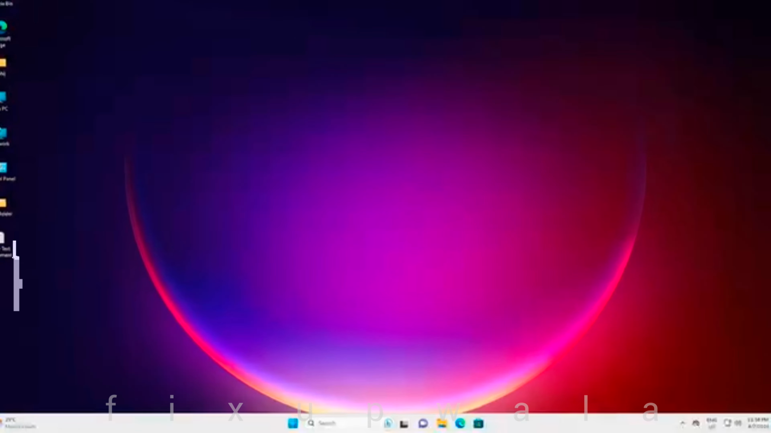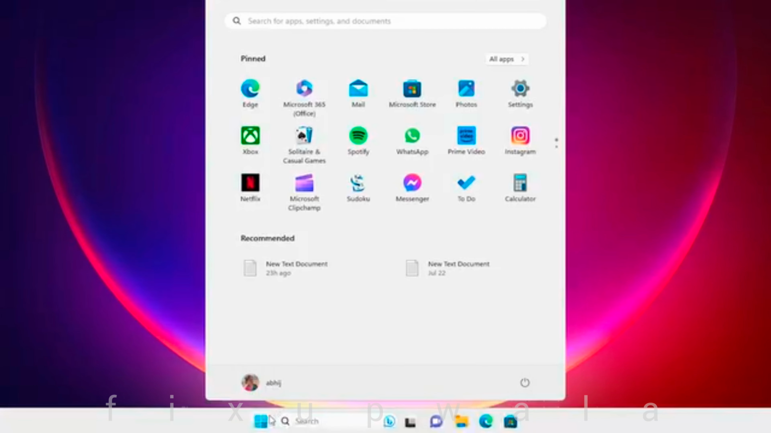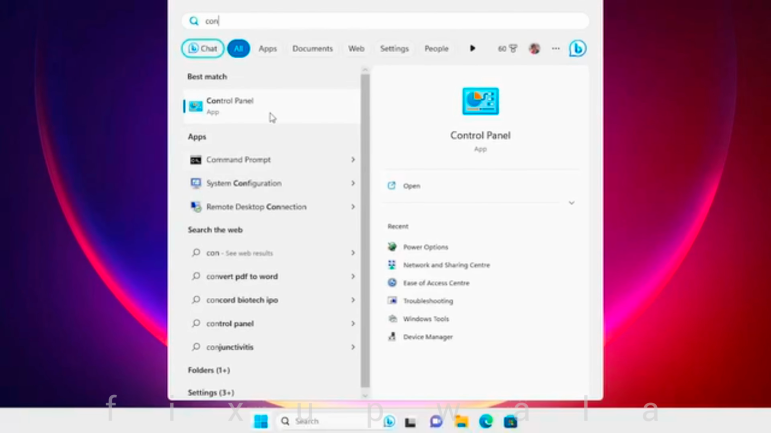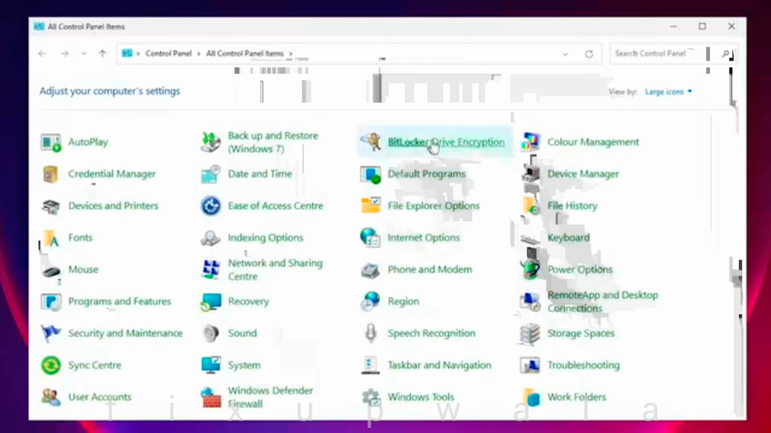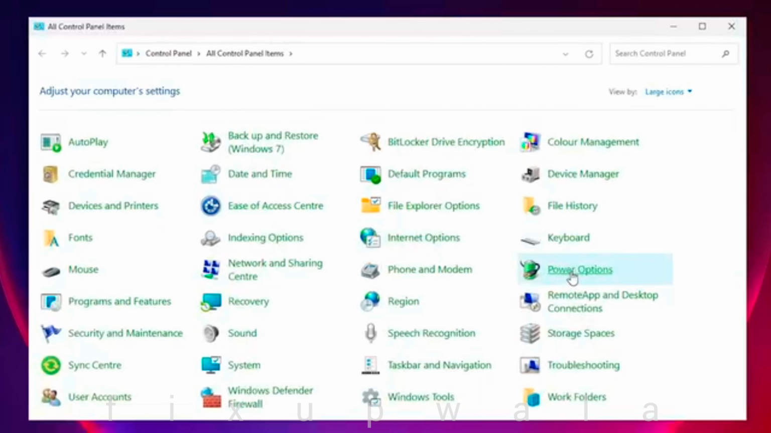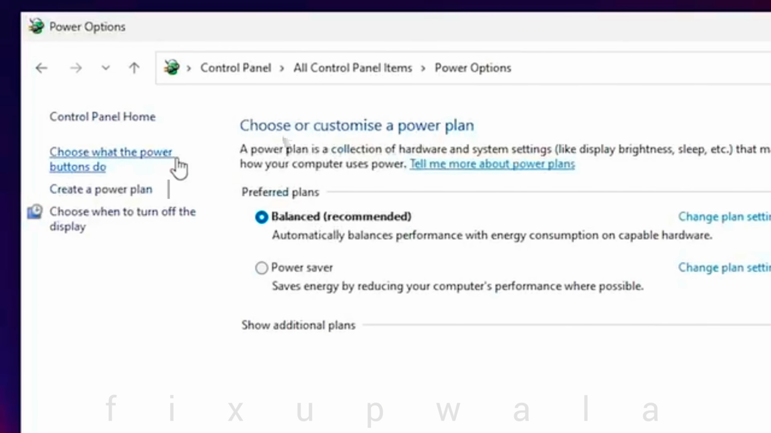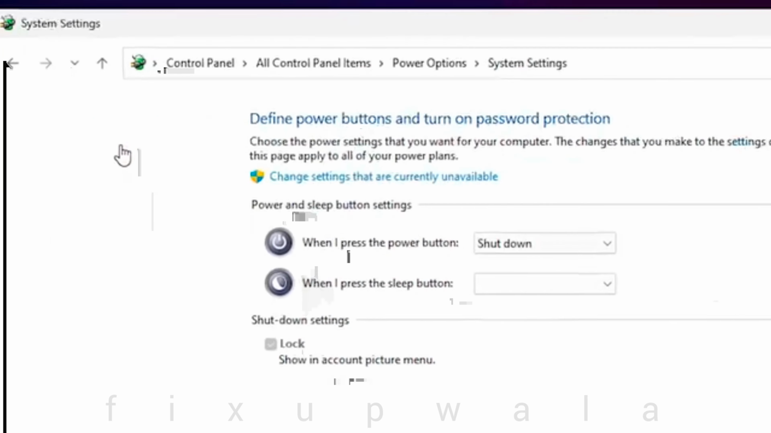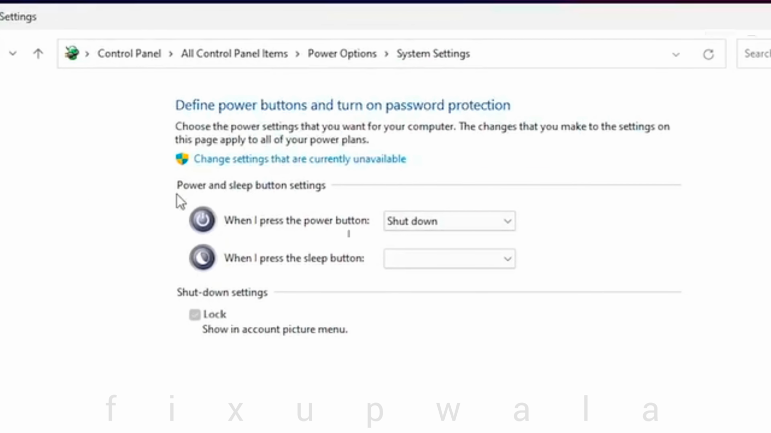First, I click on the start, type control panel, and click on the control panel. In control panel, find power options and click on the power options. In power options, click on choose what the power buttons do. Here we find many options. Click on change settings that are currently unavailable.